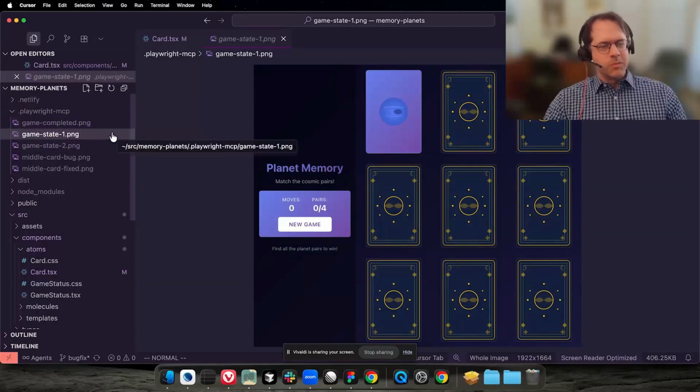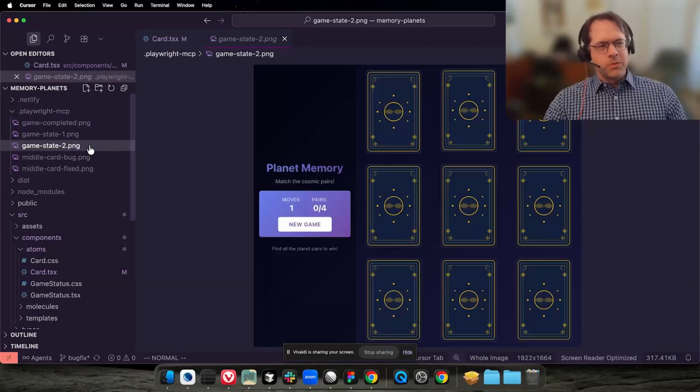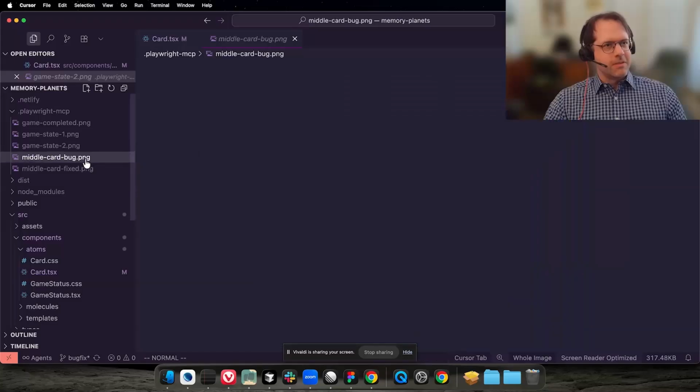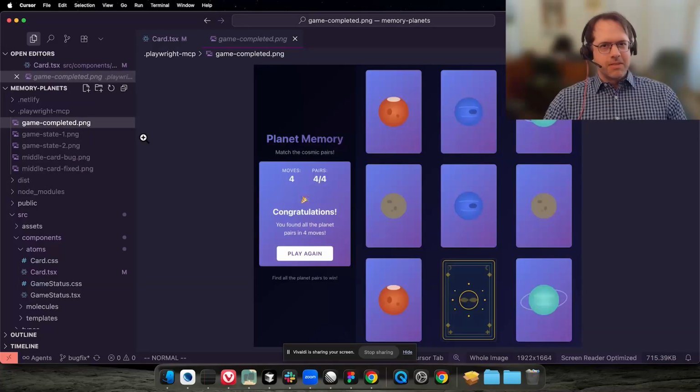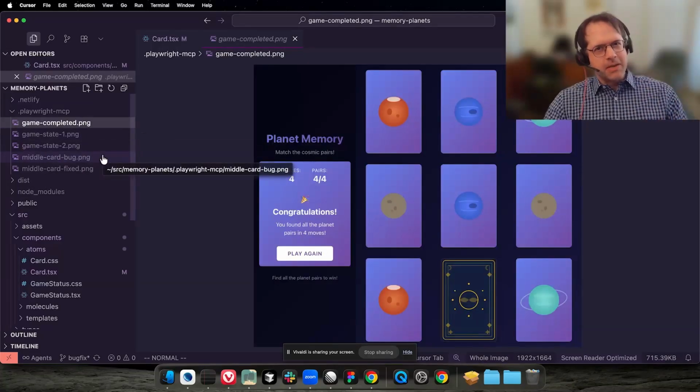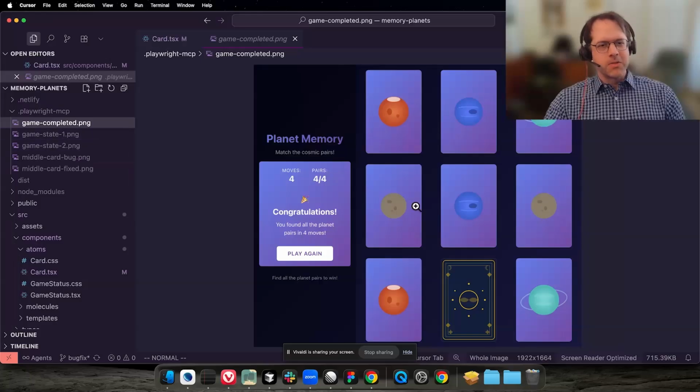So this is state 1. This is state 2. I guess the middle card is not flipped. It has a bug here. Some of these look the same, but there. So now it shows it's fixed with the middle card flipping, and then the game is completed. So you can follow along. If you're not watching live, you can follow along later with the screenshots that it takes.